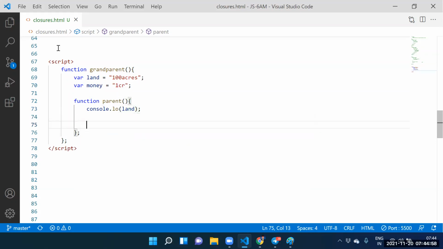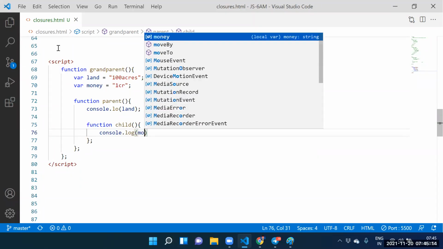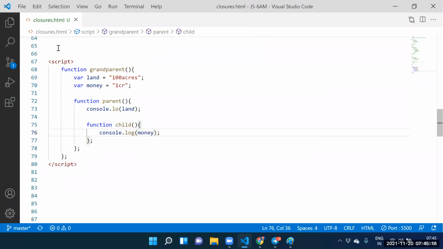Parent contains child, na. Yes. Function, which function? Child function. Here itself, console.log of what does he want to access here? Money. Okay, na, guys.